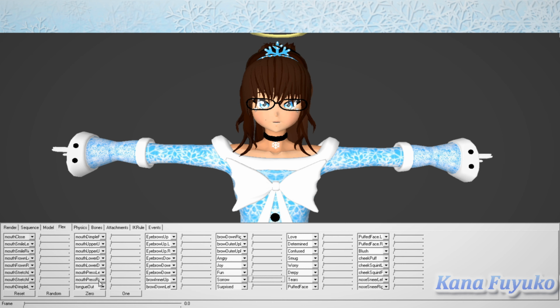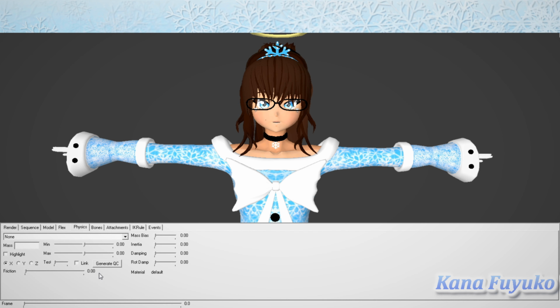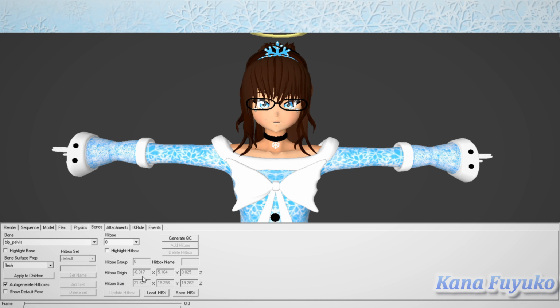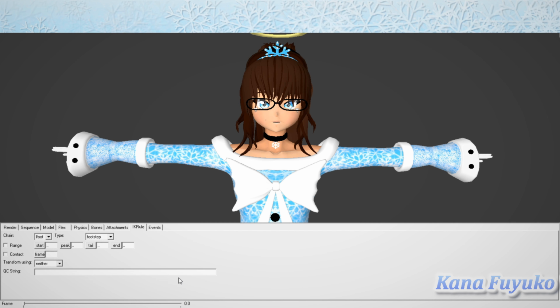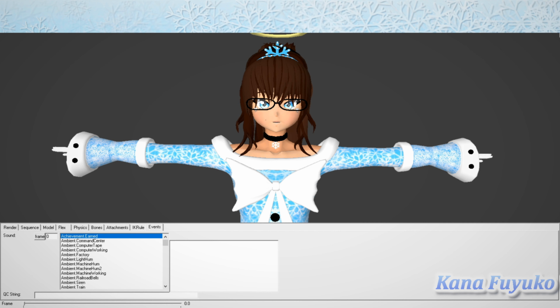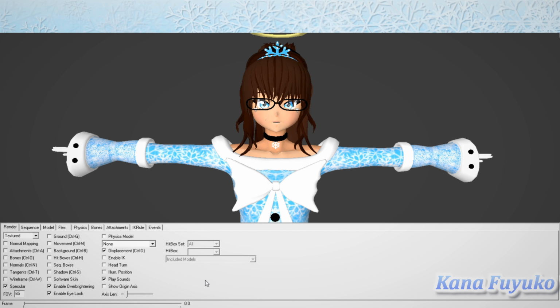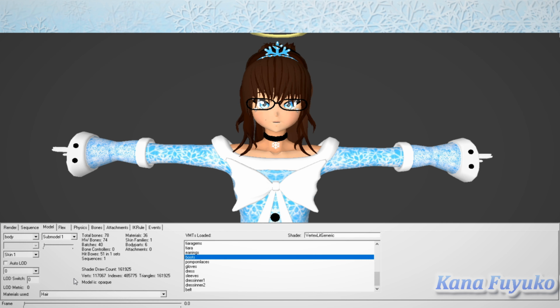I'm not gonna click on that, but yeah, so you can check out your physics, but in this case we use the jiggle physics, so we don't have anything. Bones, attachments, if there's any like weapons on your avatar, IK rule for any IKs and events and just so on. But pretty much these are just like extra tabs. You don't really need to know them.